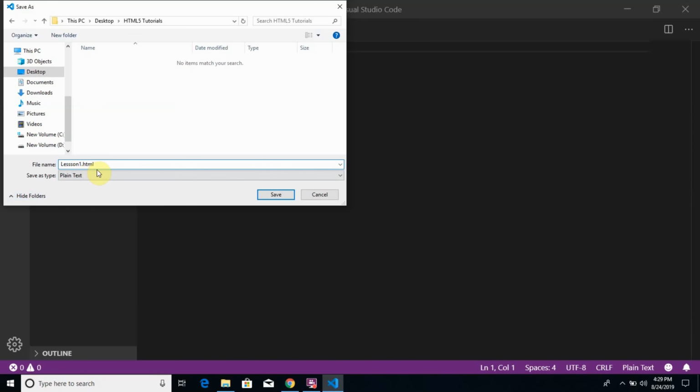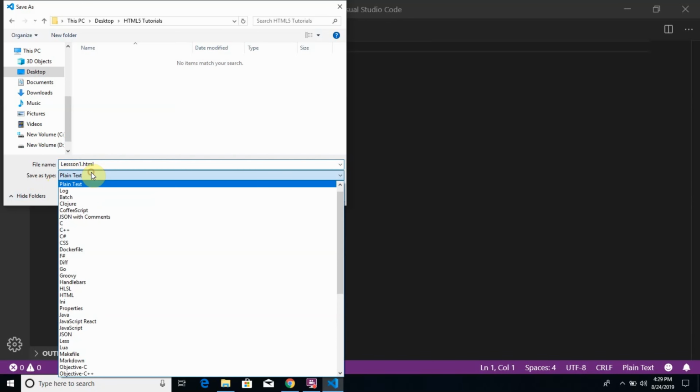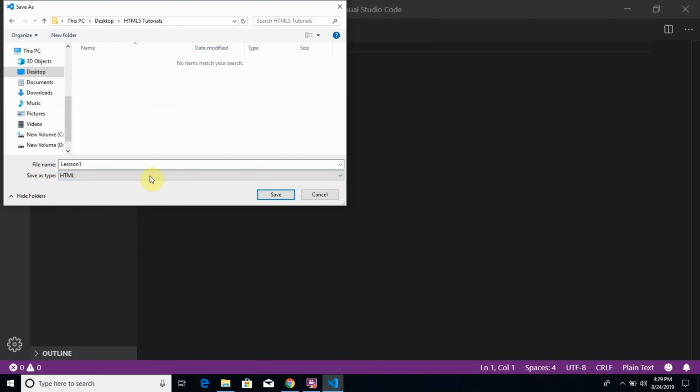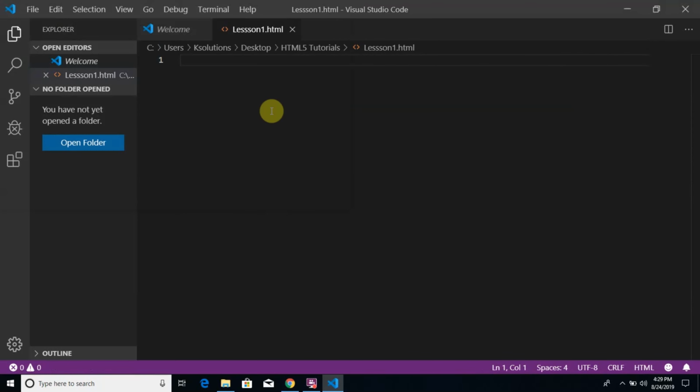If I don't want to do this, I could come here to Save as type, because I'm using VS Code. VS Code has a couple of languages that it recognizes, so I can just look for what I'm writing, HTML. Then I do not necessarily have to put .html here, because the reason I was putting .html earlier on was for the document to be recognized as an HTML document. Once I do this, it will append it for me by itself. So when I do this, Lesson 1.html is being opened.